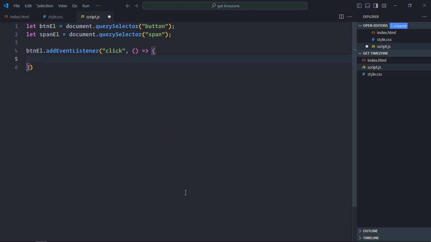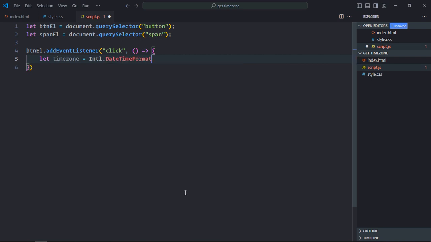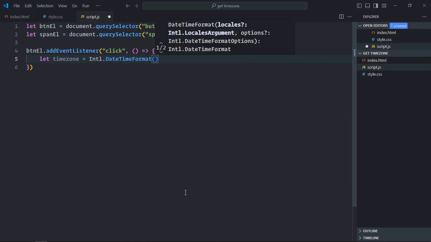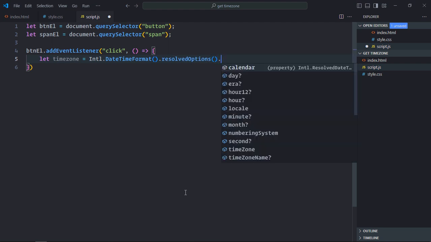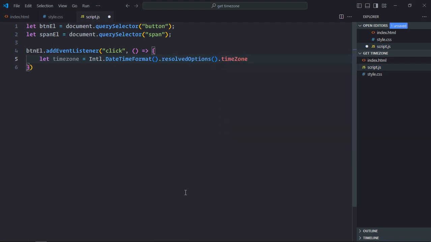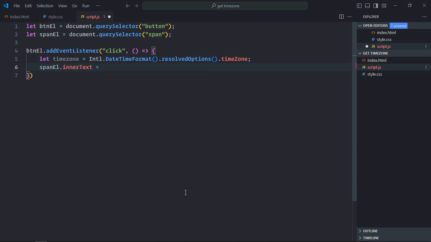To get the time zone, we'll make use of Intl object. So let's create a variable here, time zone. There we have a function DateTimeFormat. Then there is a function resolvedOptions. And then there is a property timeZone. And we'll display it in the span element using the innerText property.